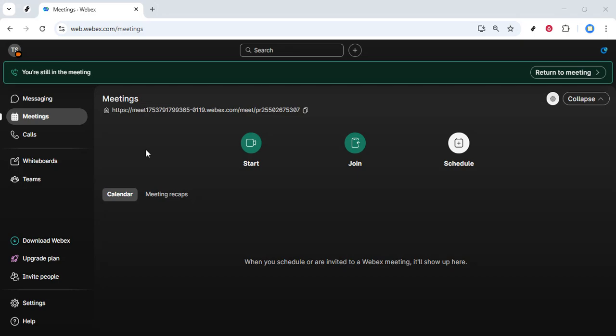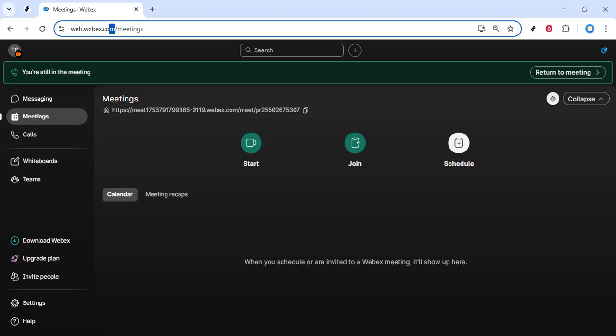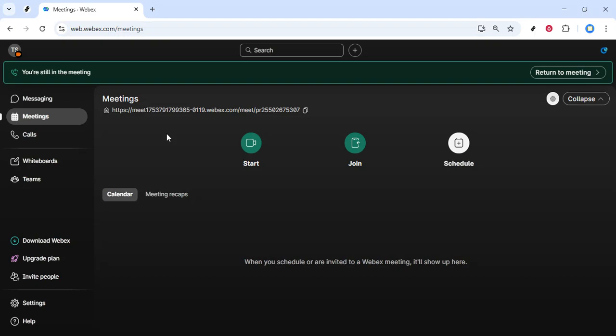To start, open your preferred web browser and navigate to web.webex.com. This is the main hub for managing your Webex meetings and settings. Once you're there, look for the Meetings tab. Clicking on Meetings will guide you to the page where you can manage your scheduled meetings.